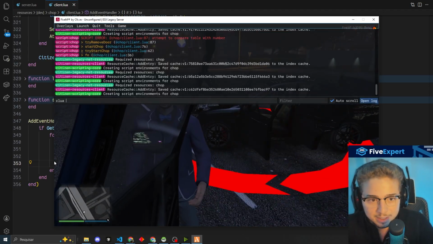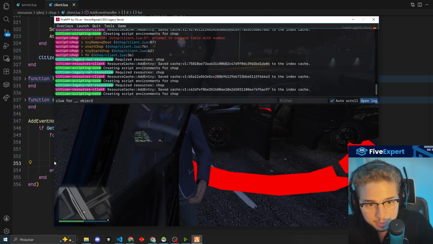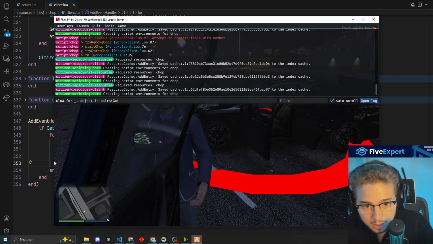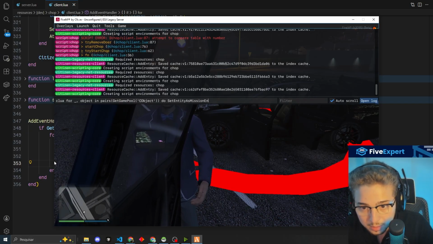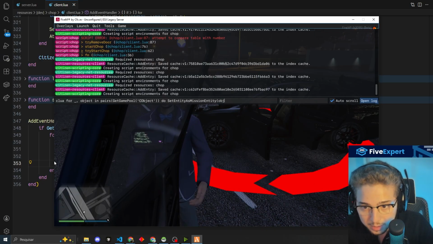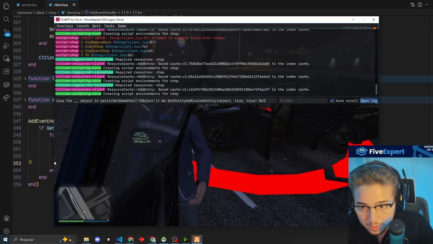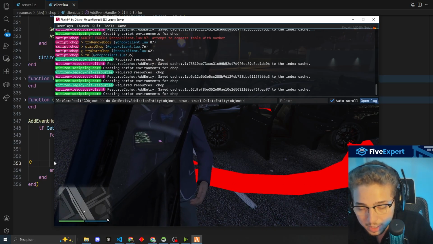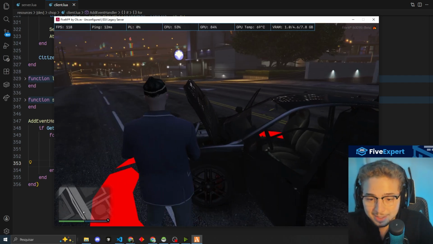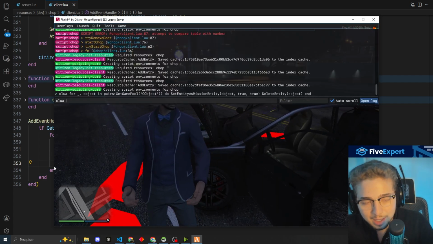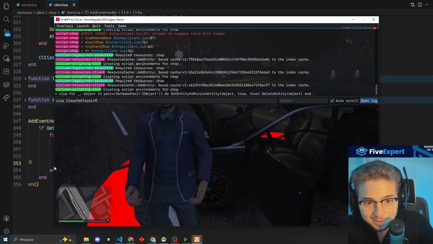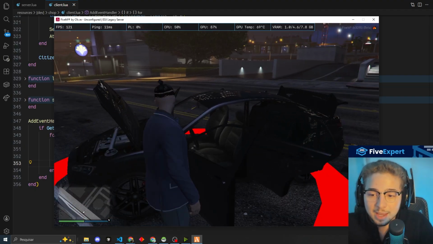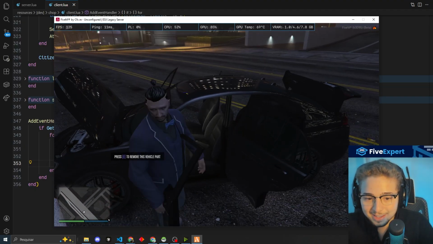Yeah, we need to delete this object too. For underline object in pairs get game who see object do set entity as mission entity object true, delete entity object, and thank you, and silhouette, clear pad tasks player pad ID. Thank you very much. So press letter E.